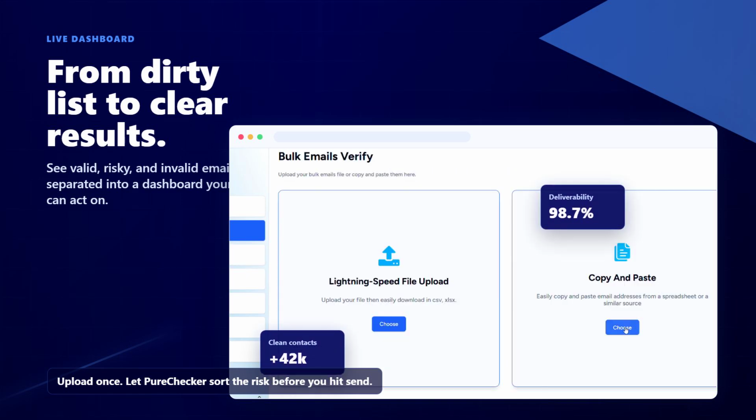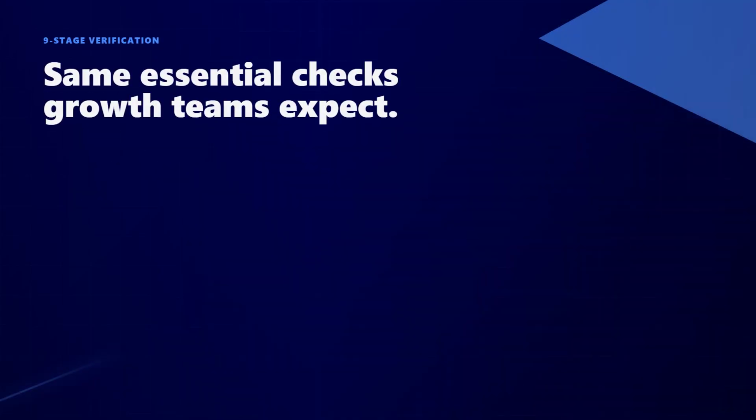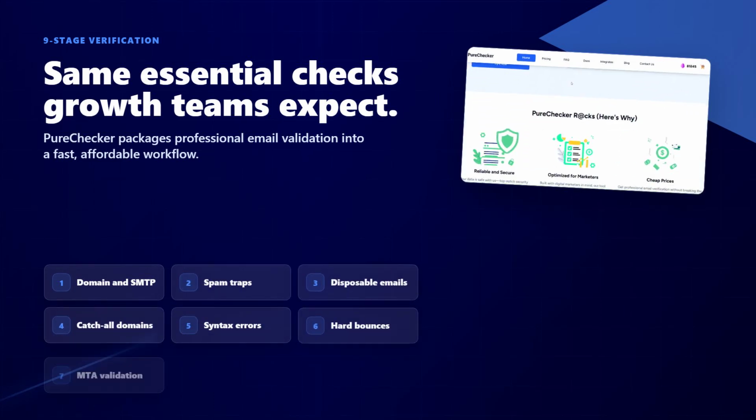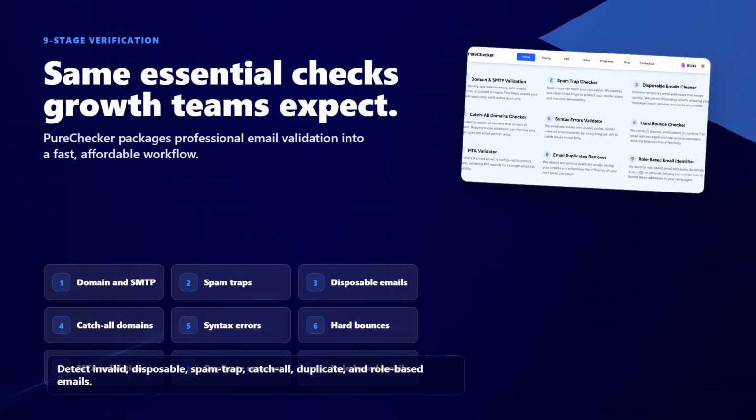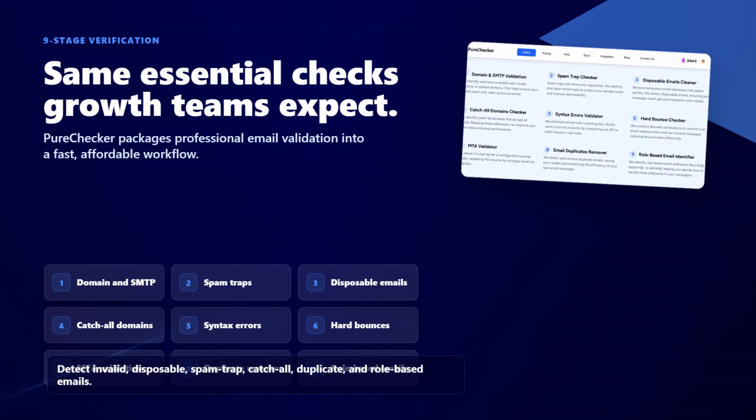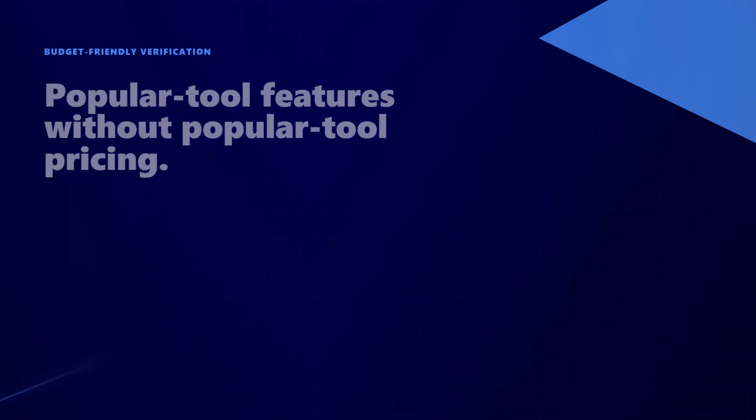PureChecker checks domain and SMTP status, spam traps, disposable emails, catch-all domains, syntax errors, hard bounces, MTA records, duplicates, and role-based addresses. You get the essential pro features found in popular tools, with cheaper pay-as-you-go pricing.